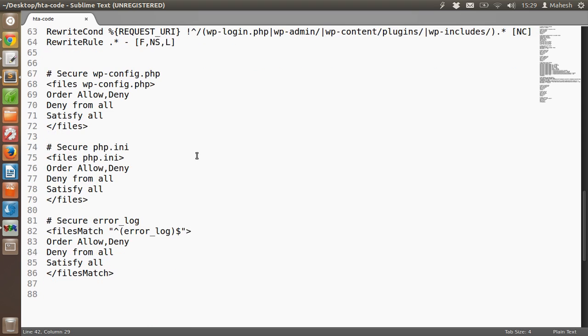After that, we will see how to secure wp-config.php and php.ini. These two files are very important. As you know, these are the files which hold all the information and settings related to our WordPress. For example, wp-config has information related to the database and auth keys. php.ini has all the configuration settings of the Apache web server.